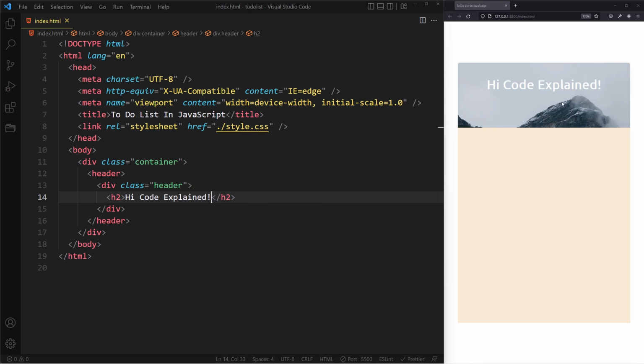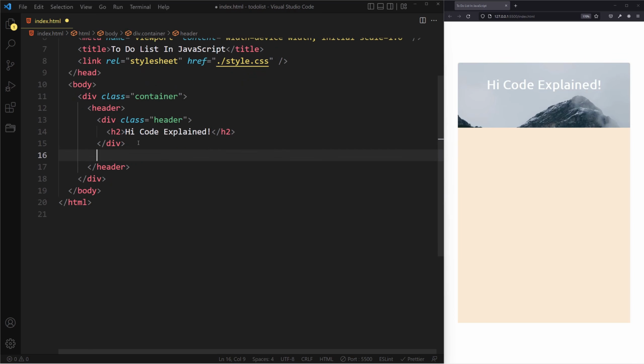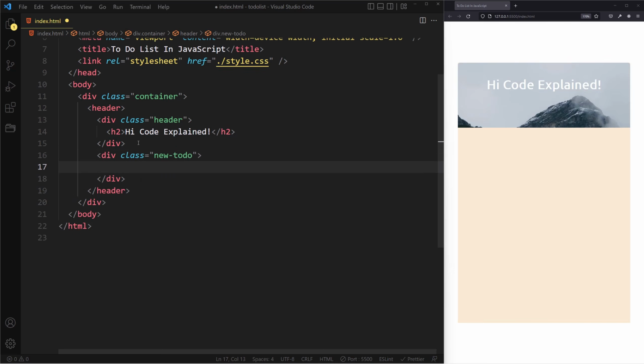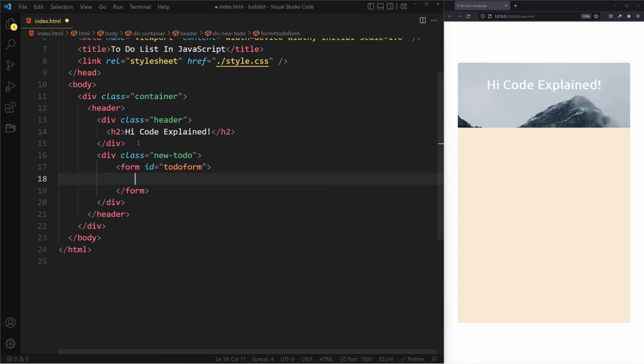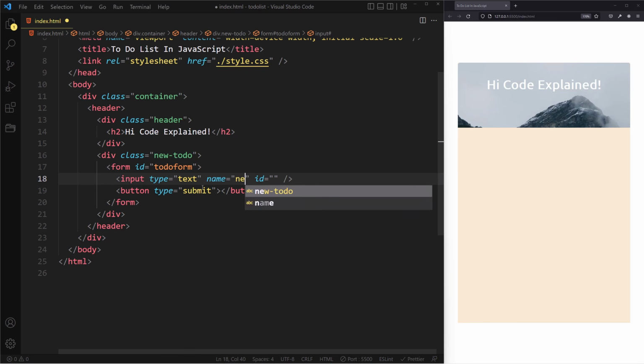Now it's time to add the form here, an input and the button. So I'm gonna go here and then add a div with a class name new to do, and inside it's gonna be a form with no action, but I'm going to use an ID called to-do form, and inside is going to be an input with text as a type and a button with type submit.